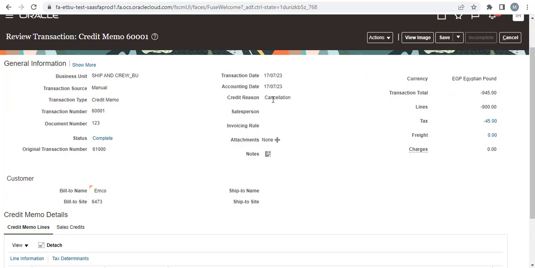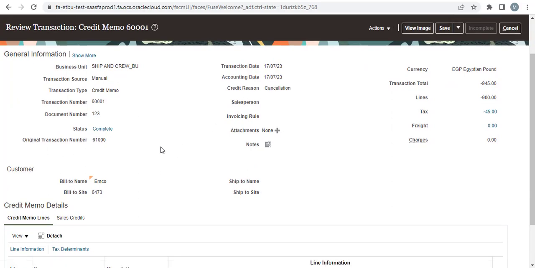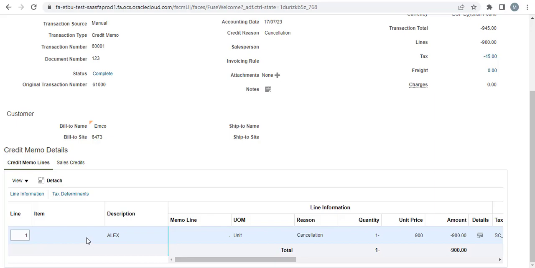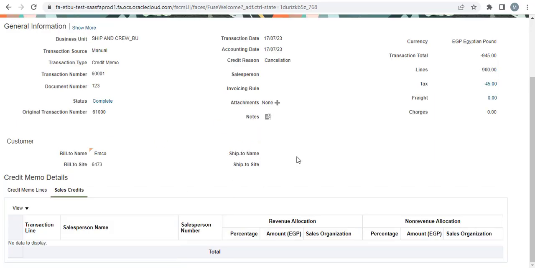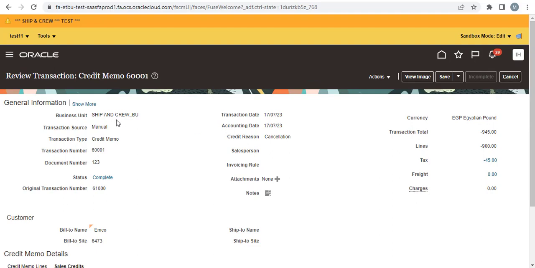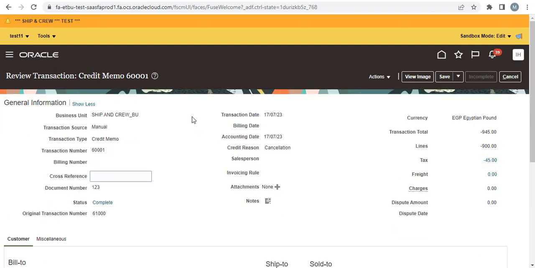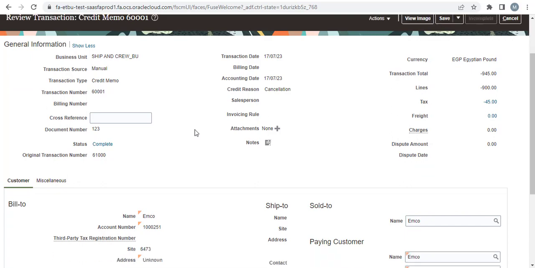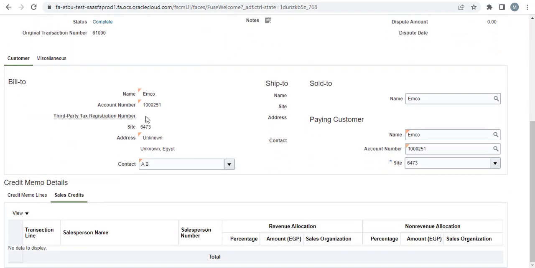The credit reason also here is cancellations. Bill to sales credit, is there any or no sales credit? Show more to check any other information. The customer, what is the customer, account number, site.